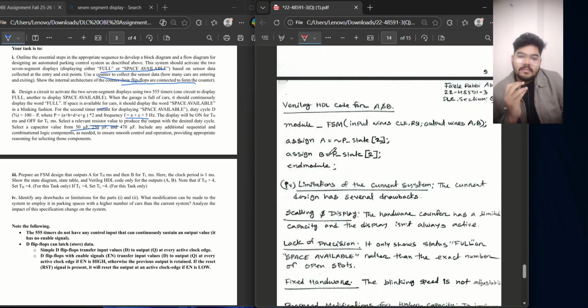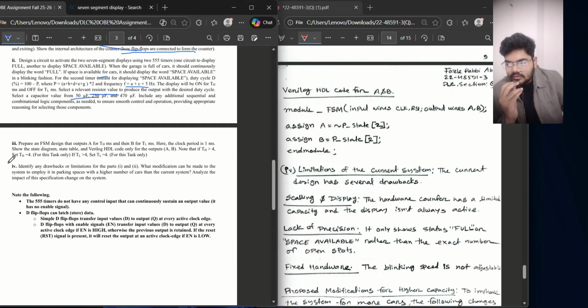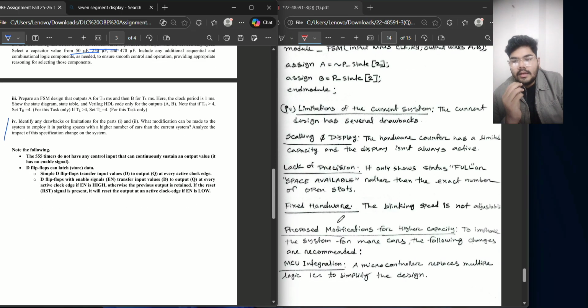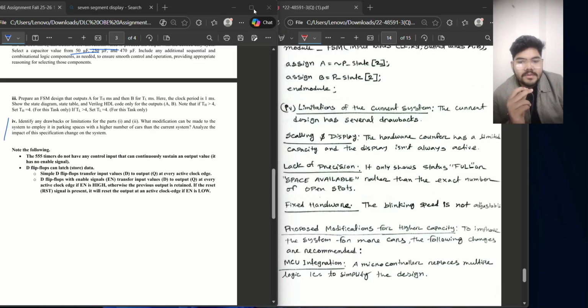This is the end of question number 3, and the final question is a theory based question. There will be no calculation and no coding; it is totally a theory based question. Question number 4 asks to identify any drawbacks or limitations for part 1. Obviously there are lots of limitations in the current system.